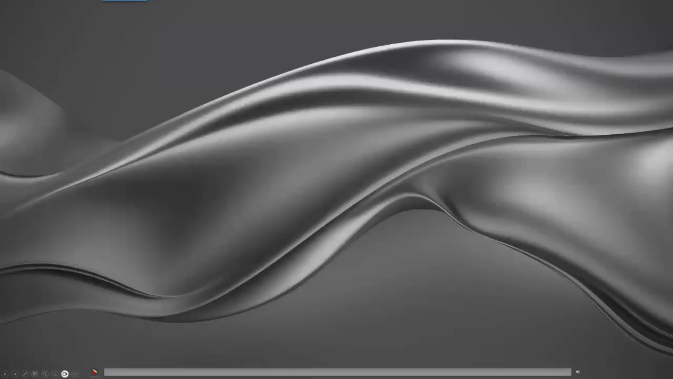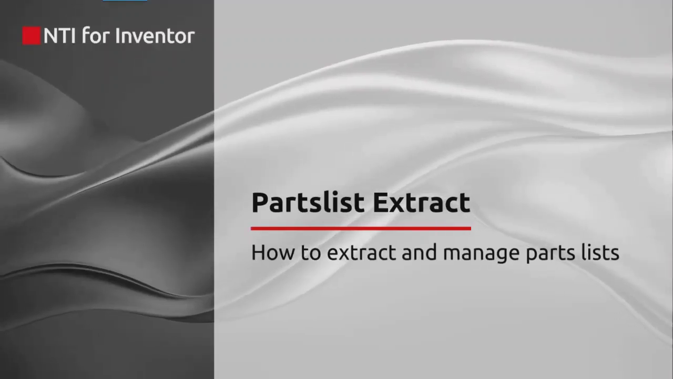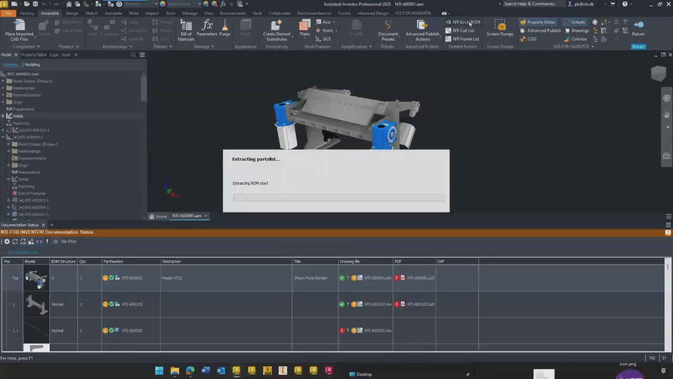Next, I will just show you how part list extract is working. It's basically 3 buttons I have created. One for the total bill of material. I will try to show you how it looks.